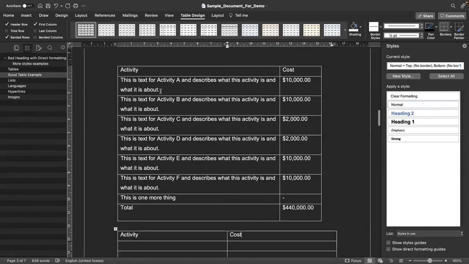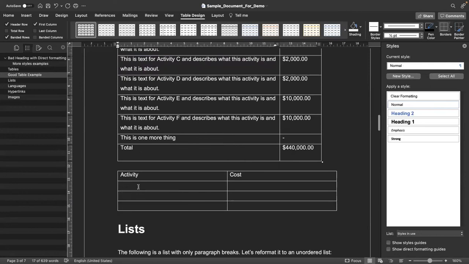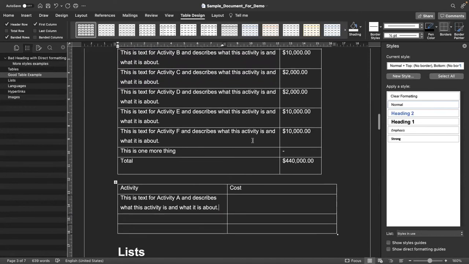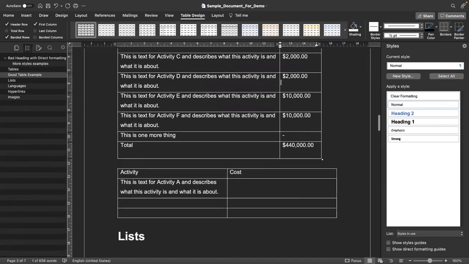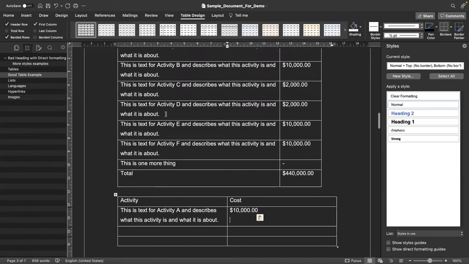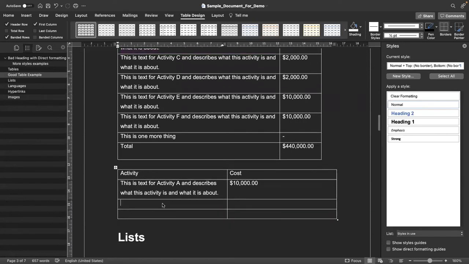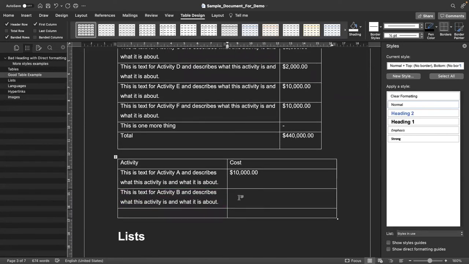So now we're going to enter some data into these blank cells. I'm just going to cut and paste for expediency. So we're just going to copy that. I'm going to paste it there. And I'm going to copy this because, you know, tables need data, right, guys? And you can just type this. Everything else is pretty straightforward. And then we're going to do a total down here.